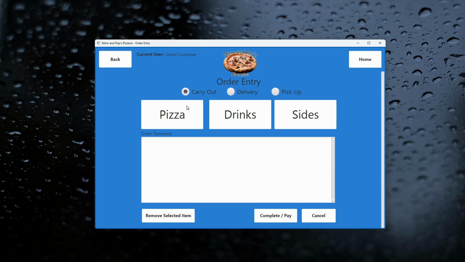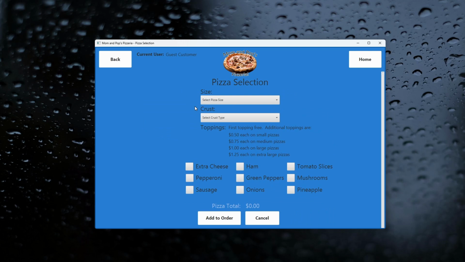Through these subsections, you are able to click on each and will be taken to separate screens containing all of the products you offer at Mom and Pop's Pizzeria. The pizza button will take you to the pizza section.